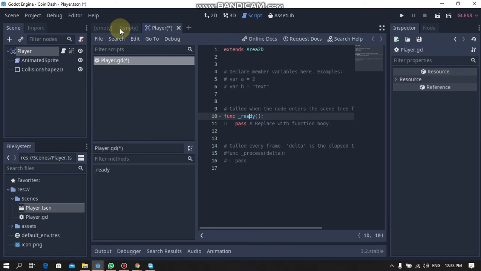Now I'm going to copy what I write here. We are going to need three variables. You're going to need a variable for speed, a variable for velocity, and a variable called screen size.